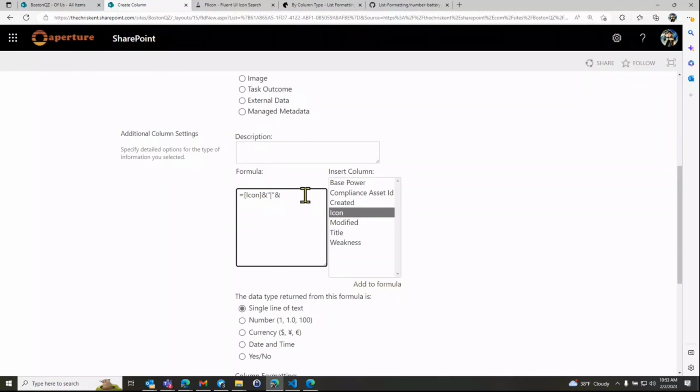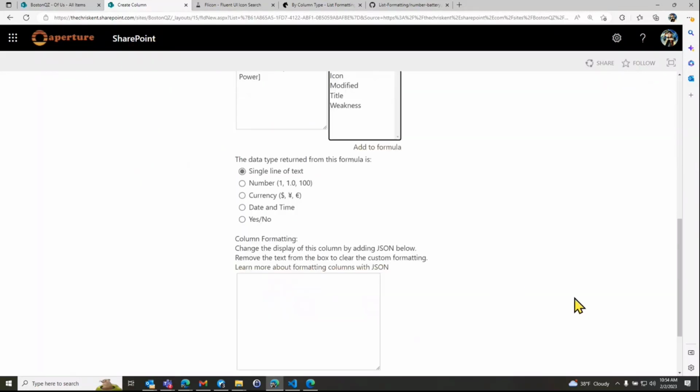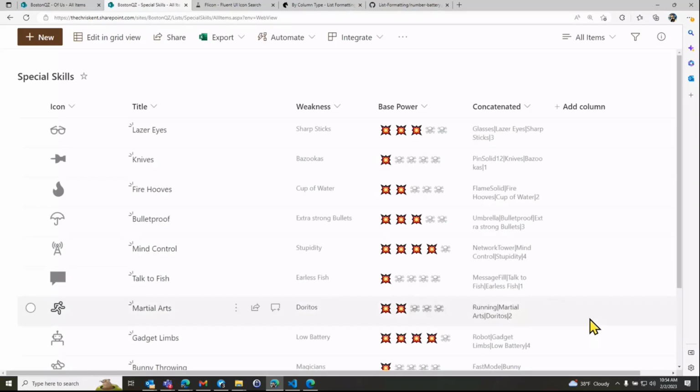Let's copy that, so I don't have to type that each time. And we'll put the title, and we'll paste that ampersand. We'll put the weakness, and we'll paste that, and we'll say the base power. There we go. So what we've done is basically made a string that puts all this together, a single line of text. Sounds good. Hit OK. Did we do it? Yep. So now we've got this ugly thing, but it has all of the information that we want in one field.